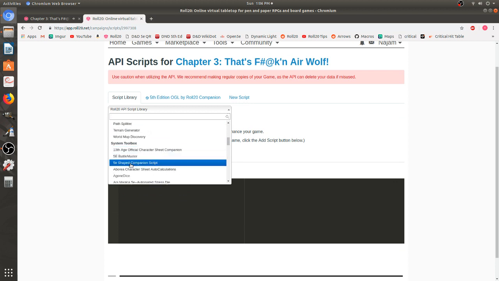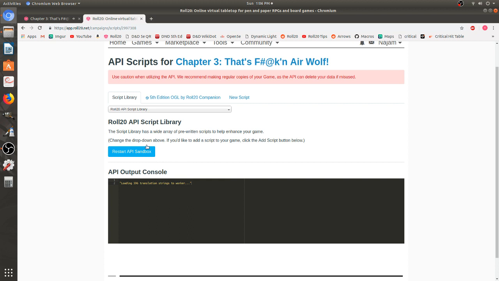Alright, so we have system tools. Now, right around here, you should see 5th edition OGL Roll20 Companion. Obviously, it's not here right now. The reason for that is that I have it already installed on my game right here. But if it's not installed in your game already, it'll be right here. It'll say 5th edition OGL Roll20 Companion, and I think there's a button that you can click here to select it.